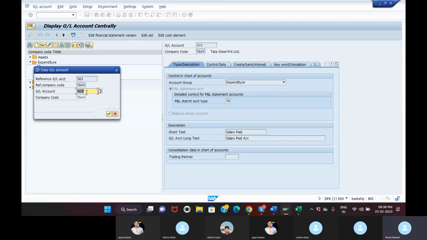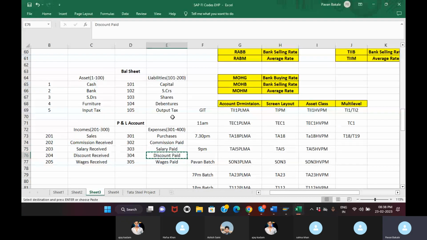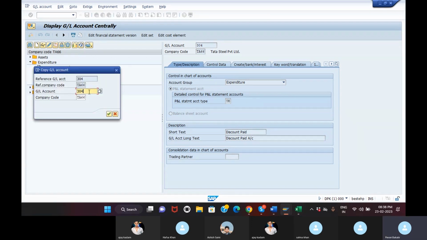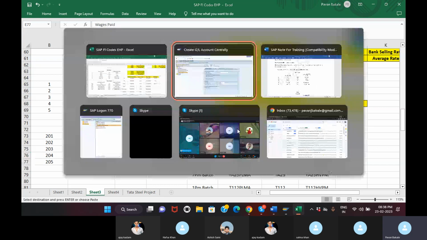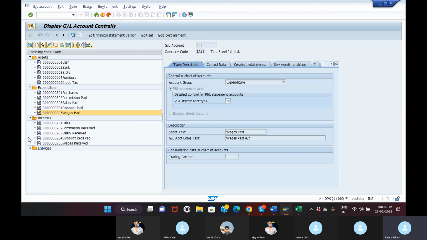Select again, copy 304. What is the account? This. Then what again? Select copy 305. 305 wages paid. Now open and check all the GL accounts, whatever you need, everything is created. Cash sale.